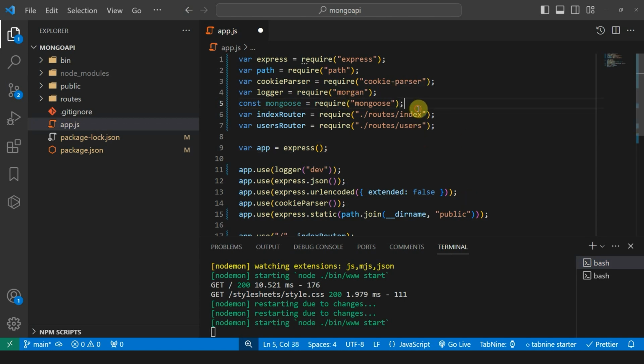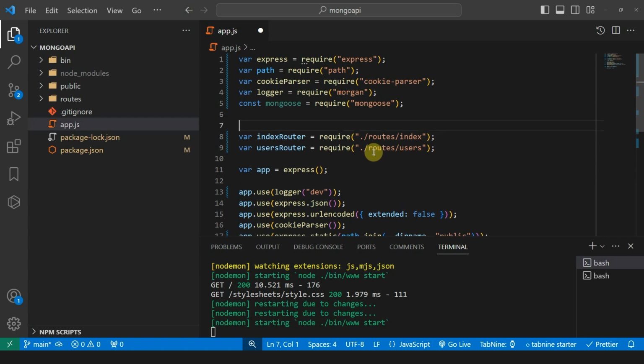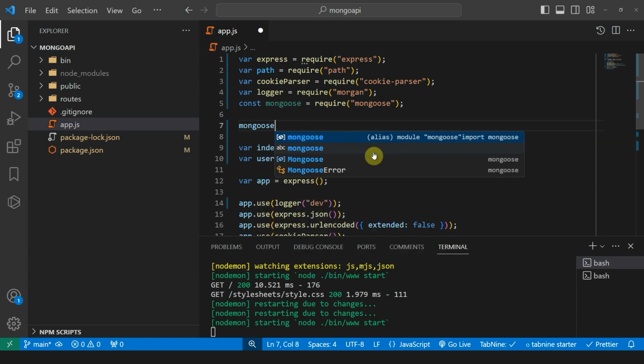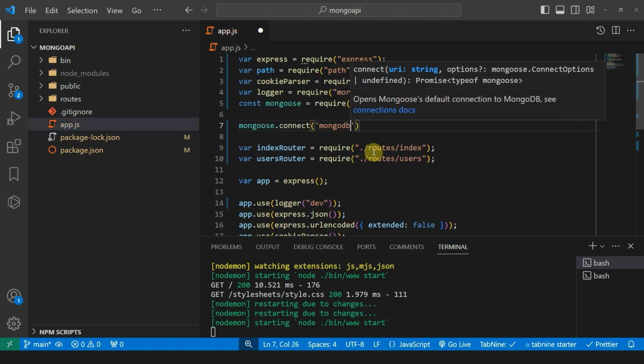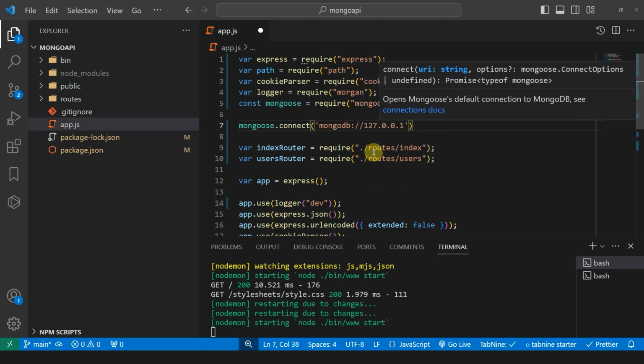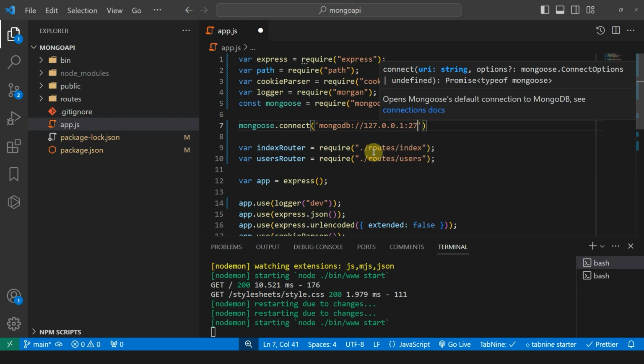Shift-Alt-F to format, and let me just have some space between the modules and the controllers here. And now to connect, it's quite easy. I will say here Mongoose and connect, and the URL is MongoDB and localhost, so 127.0.0.1, and the port is 27017, and slash the database name, so Mongo API.